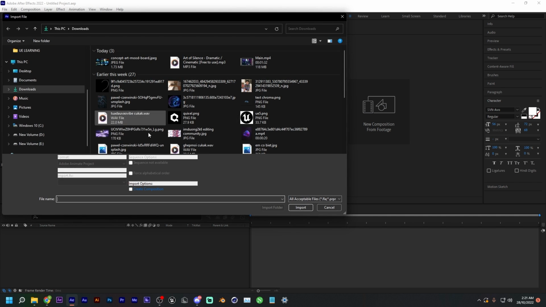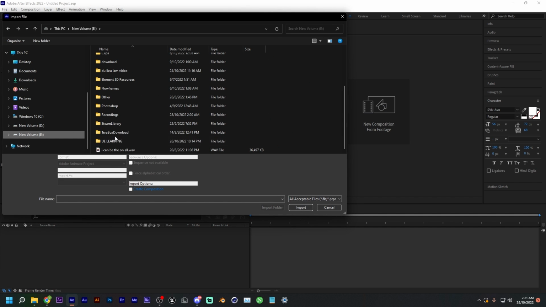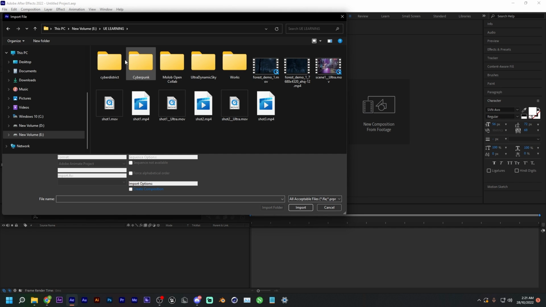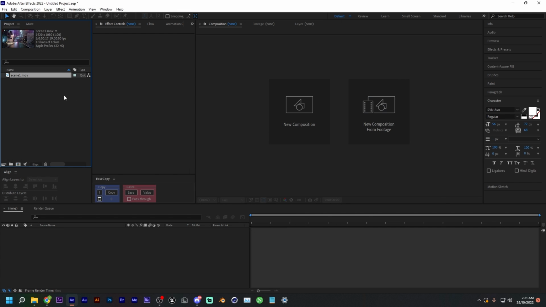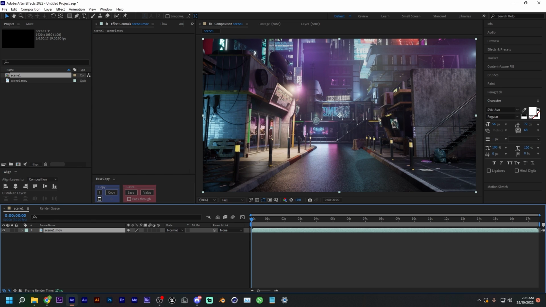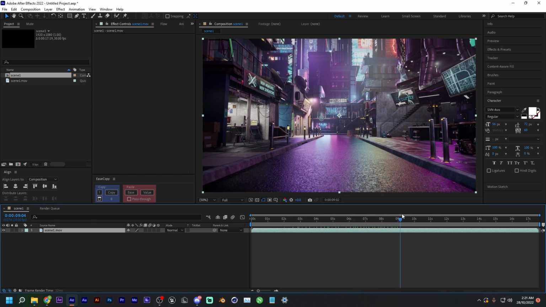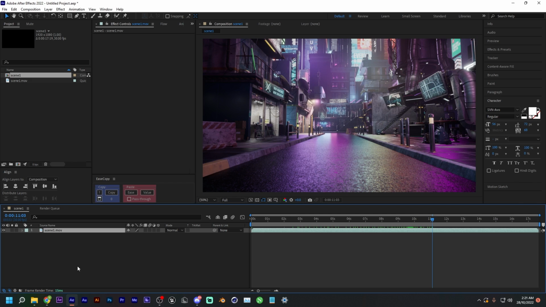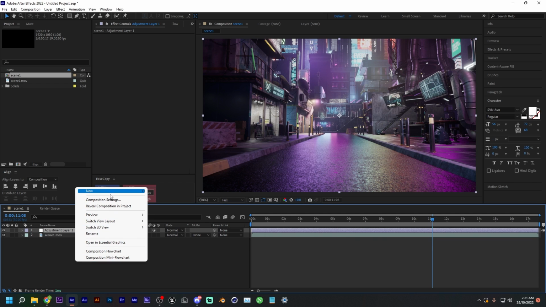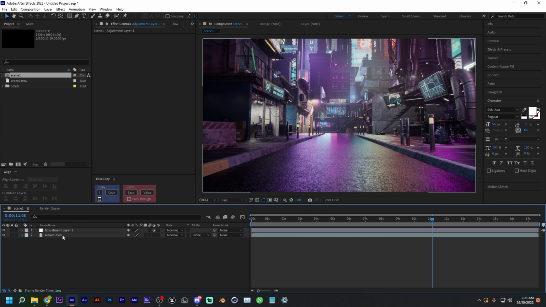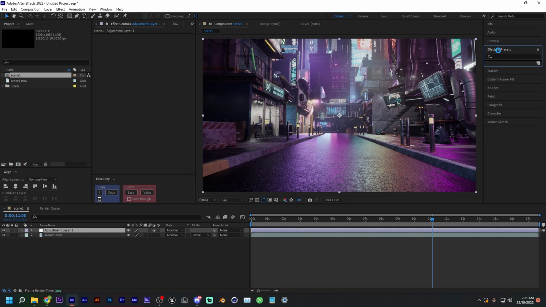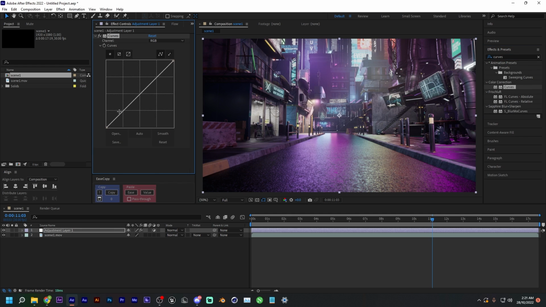So I'm just going to be importing the clip that we just rendered out, right? I'm going to import this one. For example, the scene after you're done, we're going to press Ctrl Alt Y or right click on new and click on adjustment layer to create a new adjustment layer. Then we go to effect and preset to add an effect named curves to do some sort of color correction. So put the curve inside that.